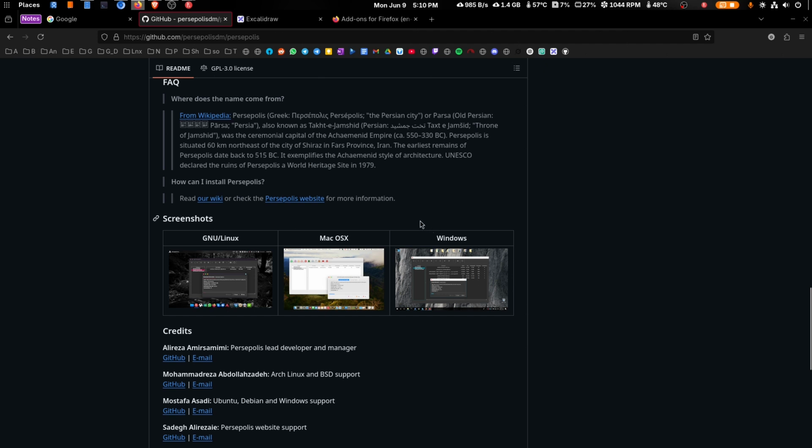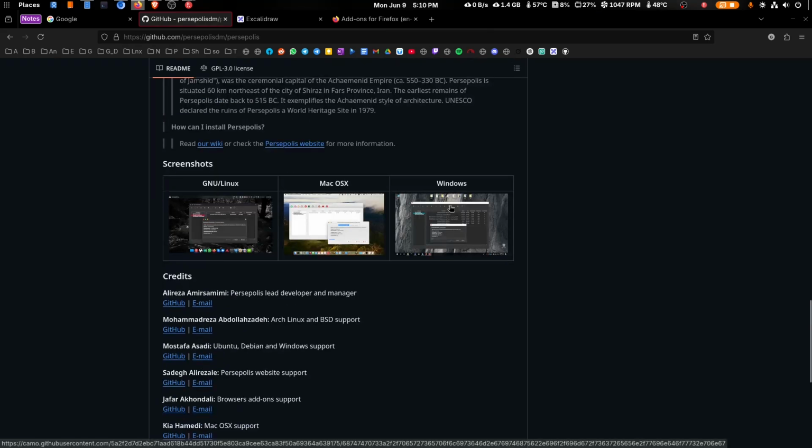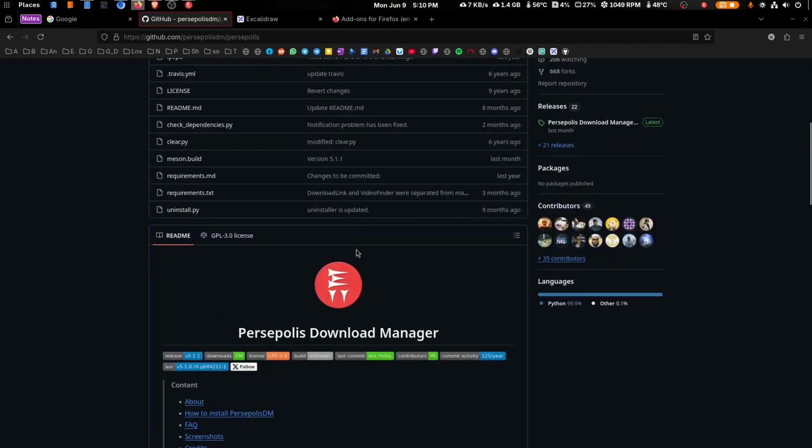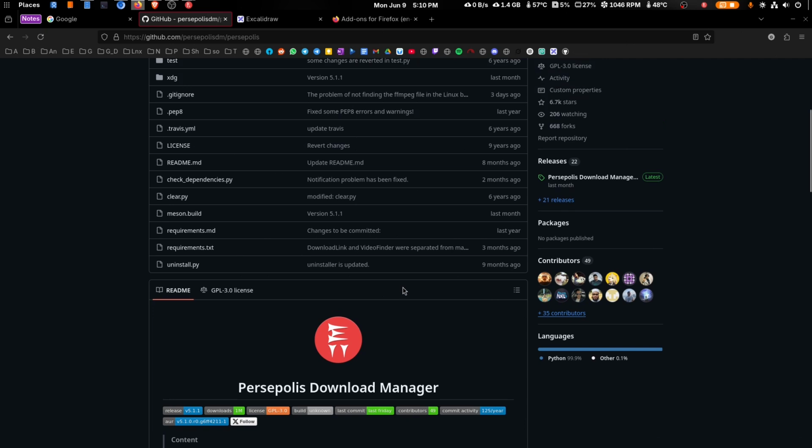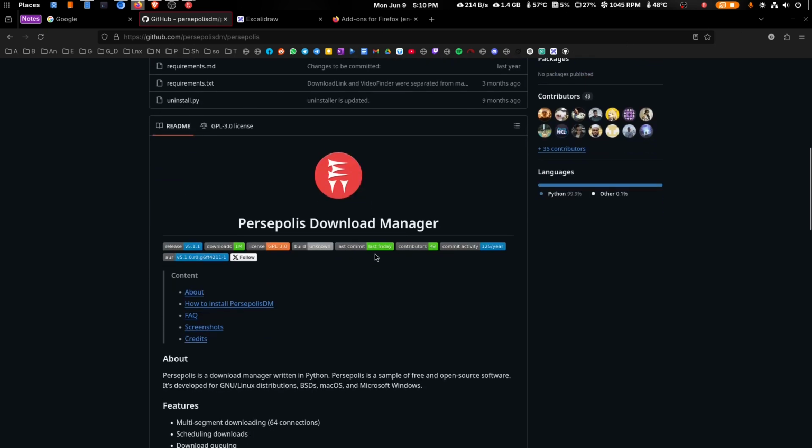As you know, I don't know if you have tried to download IDM, which is very popular for Windows, but IDM does not work in Linux. So this is the second best, I would say, download manager you can download for your Linux distribution.